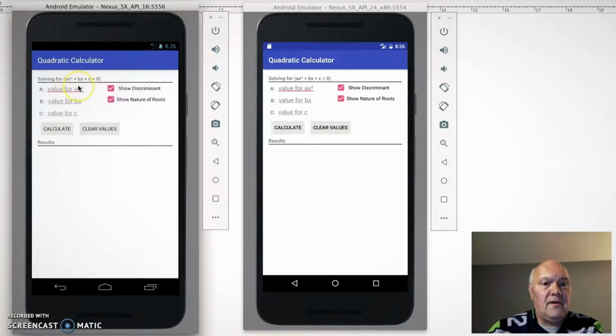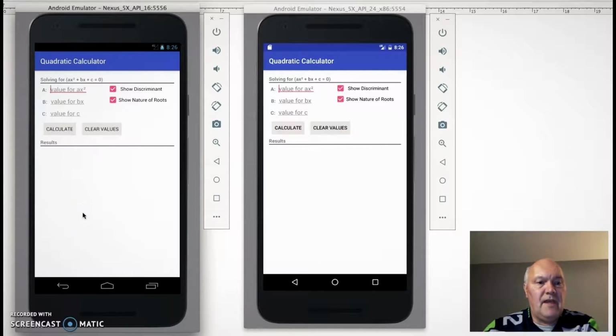First, let me talk about the layout. For the overall layout, I spent a lot of time with a lot of nested linear layouts. And at the bottom, there is a linear layout with a scroll view layout and a text view in it to show the results. The widgets I used are edit text, 3 of them for the ABC, and you can see the checkboxes and 2 buttons, and then a text view for the results.